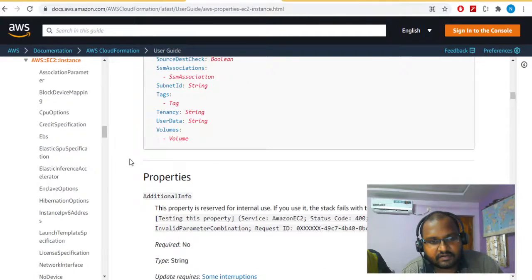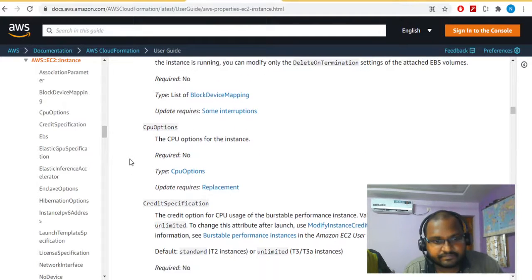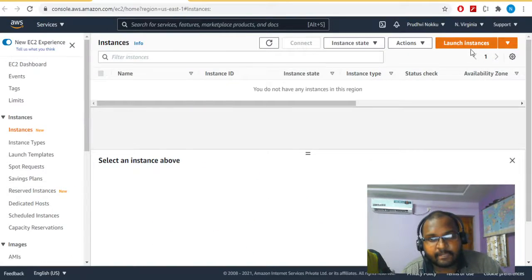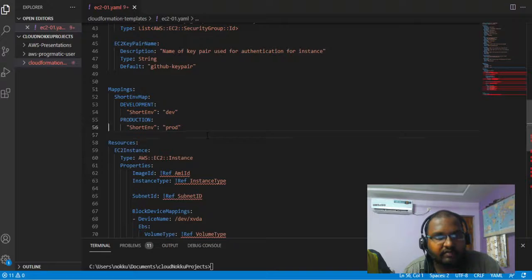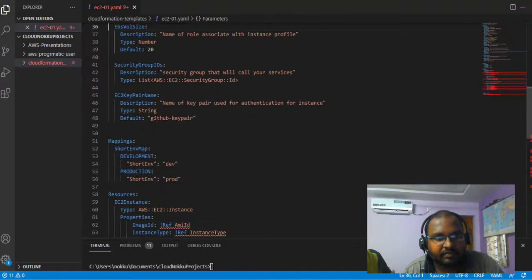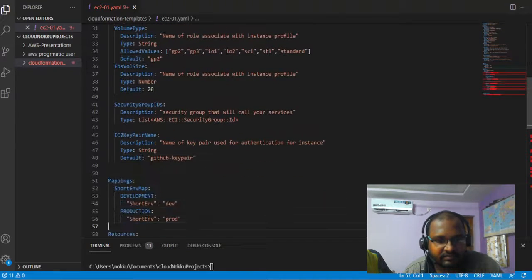To explain, let me give an example so that it will be clear, in the same order. That's why I prepared this EC2 instance template file in the order in which we created the instance. I'll tell you about these parameters, this mapping, and resources.